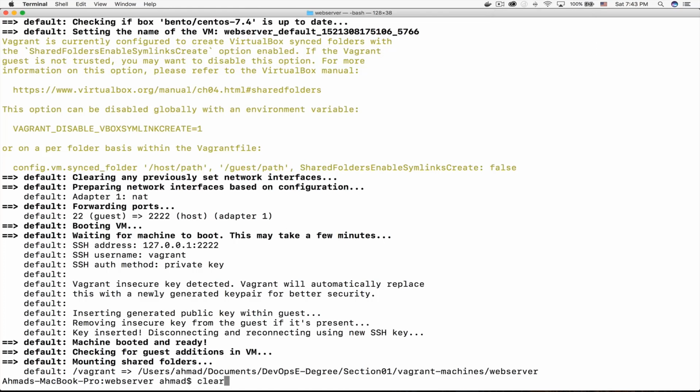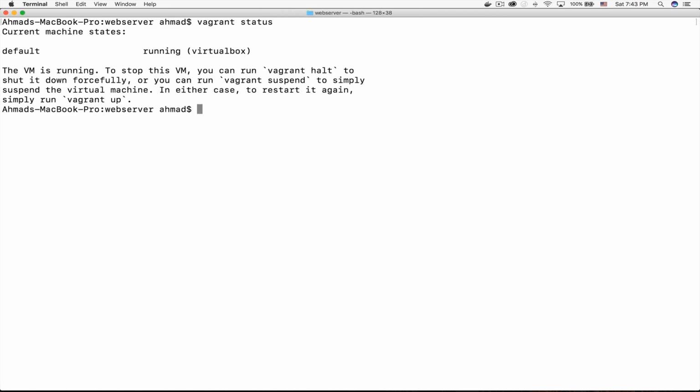Let's clear. And you can ensure that it's running by running vagrant status. Make sure that you are running all vagrant commands inside the same directory in which the Vagrant file is placed. Vagrant status is going to give you the status of the machine it is running. If you want to get inside this machine, all you have to do is type vagrant ssh and you will get immediately inside the machine. I am now vagrant at localhost. As you can see, the prompt has changed. I am inside the machine.